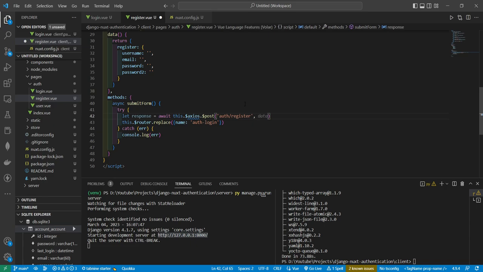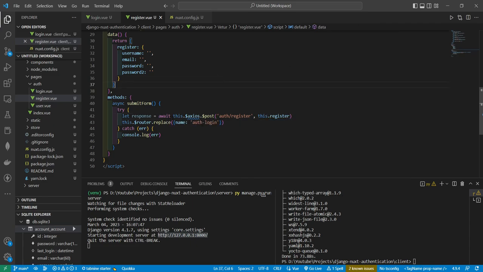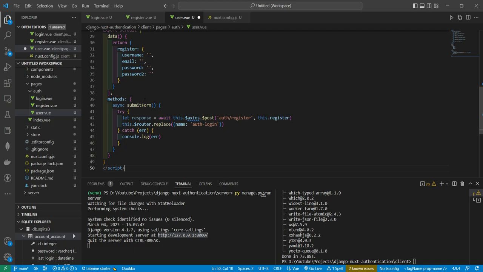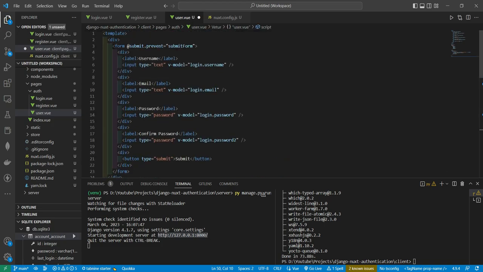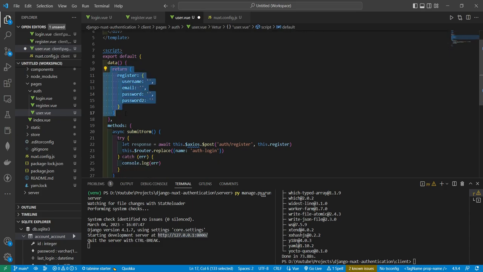Here we're accessing auth/register endpoint and we are sending the register data. And if we get a successful response, we will redirect ourselves into the auth login page. Let's create the user page. I will copy and paste the same code. I will delete most of the code.